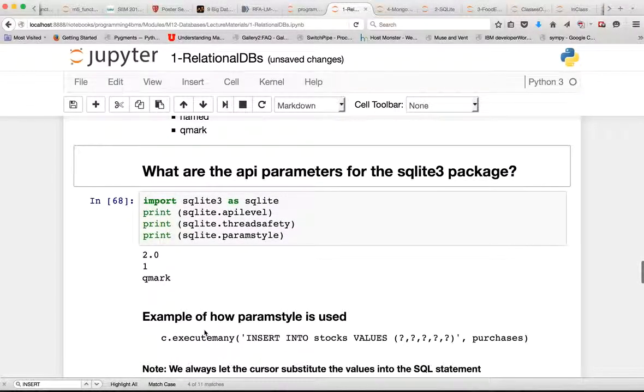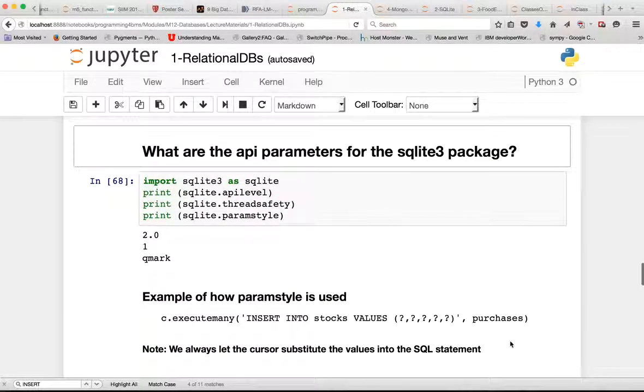And so this is an example of what I mean. In this case, I'm creating a SQL statement to insert into the table the following values. And there's 1, 2, 3, 4, 5 values that are going to be inserted in. And purchases would be a 5-tuple where the first element of purchases would be inserted into this value and so on.